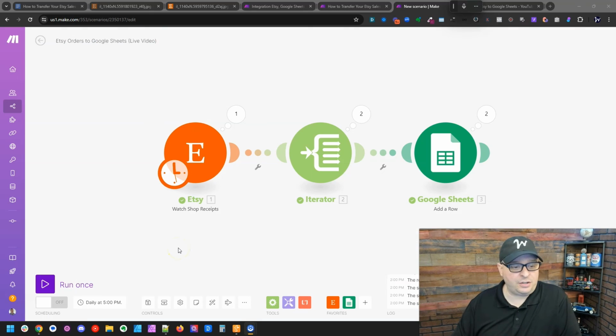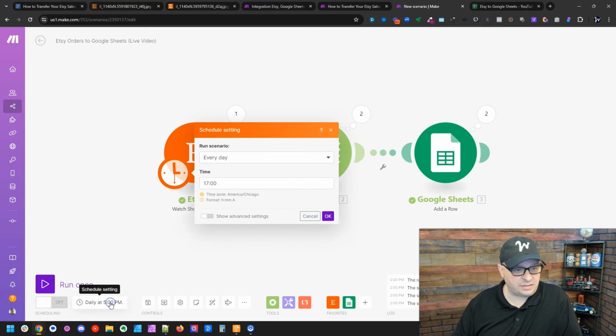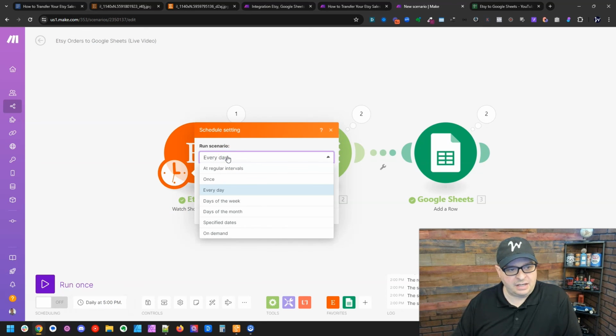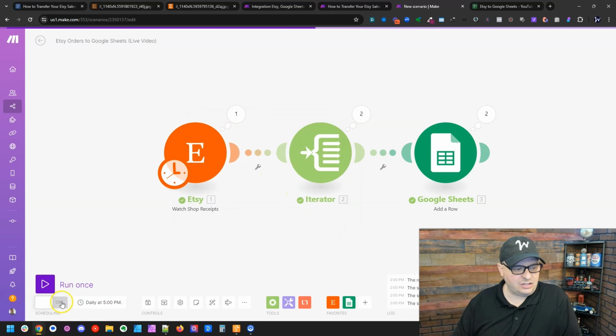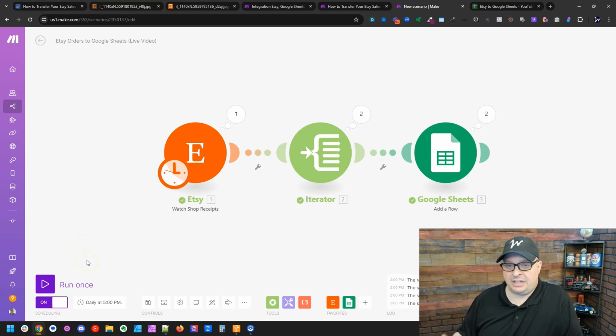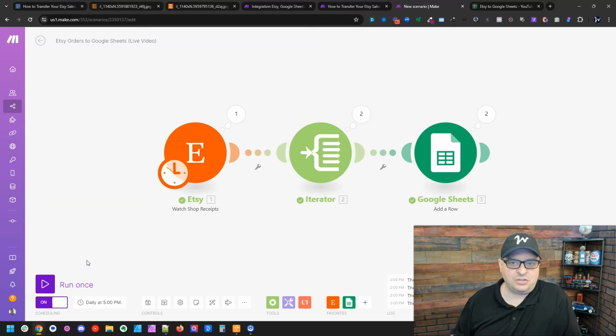And one last step here, we want to turn this on. So we have this scheduled. You can do this at regular intervals, every day, times of the week. Right now we've got this set at every day at 5 o'clock. Then you are going to save that, make sure you save it, and then turn that scenario on. And now this will begin pulling your Etsy data into Google Sheets.